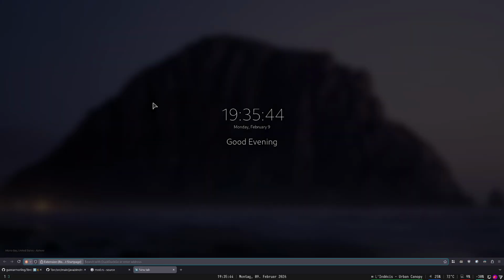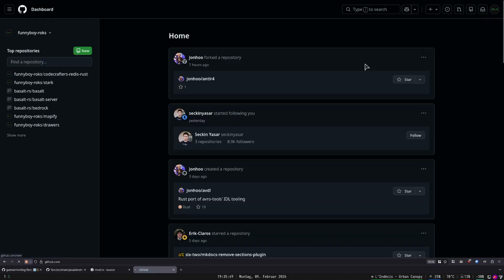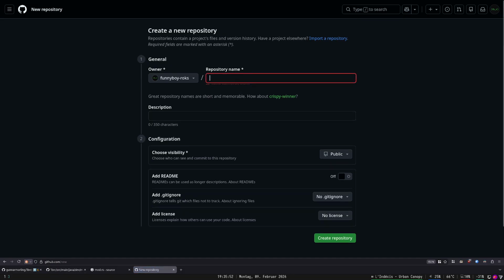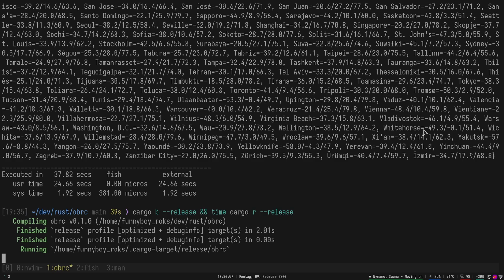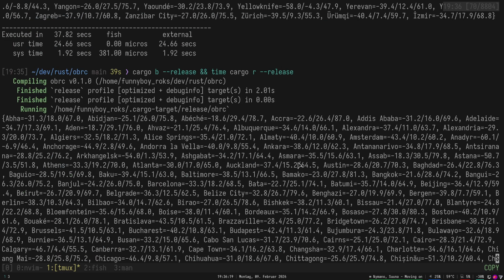While that's running, let's create a GitHub repo. OBRC. 1 billion row challenge implemented in Rust. Let's copy that. And we'll set up the repo. 36.92. That is faster than it was before.